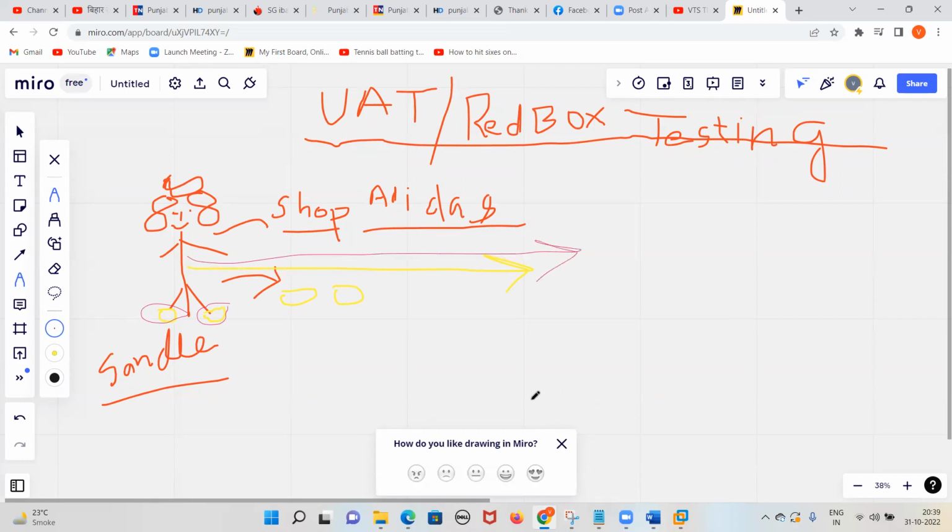So what is happening, guys? She is not a test engineer, but she is also doing a kind of testing. This testing is nothing but, guys, what? User acceptance testing. Before the customer accepts the product, they will do a round of testing. That is called what, guys?